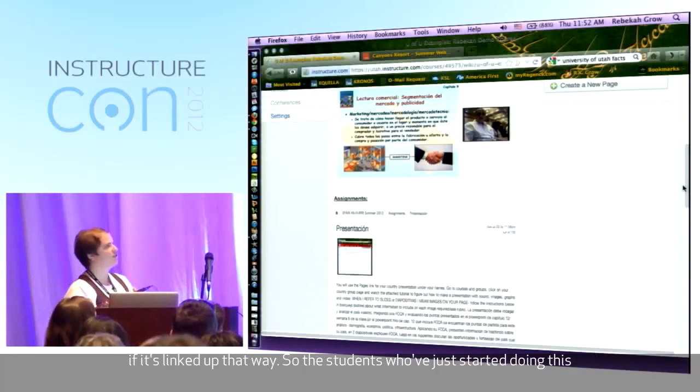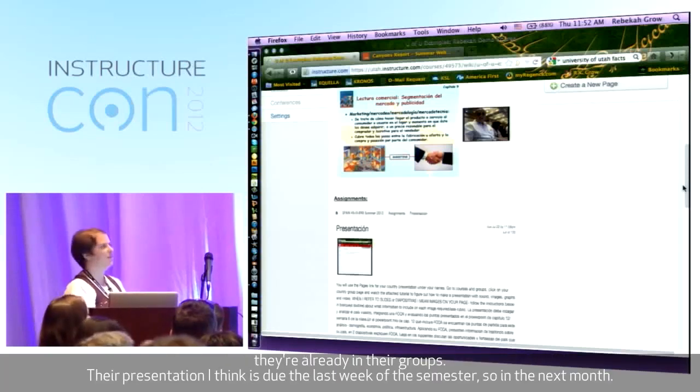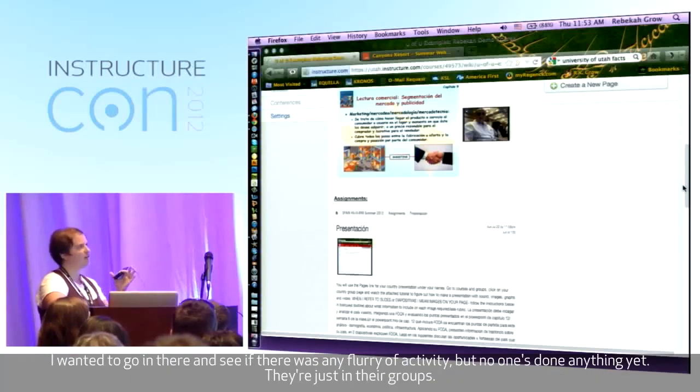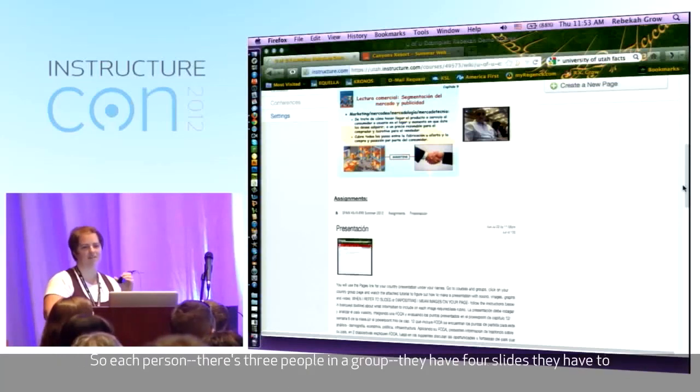And so the students have just started doing this. They're already in their groups. Their presentation, I think, is due the last week of the semester, so in the next month. I wanted to go in there, see if there was any flurry of activity, but no one's done anything yet. They're just in their groups.